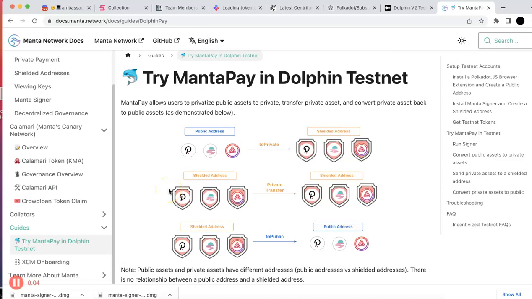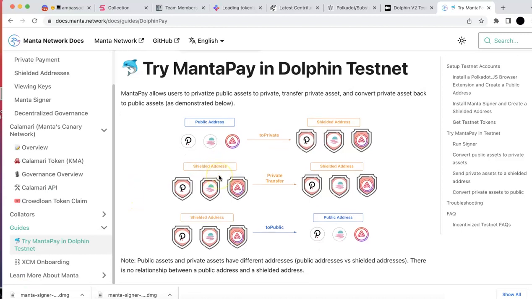Today in this video, I'm going to talk about MantaPay. MantaPay is deployed on the Manta network. MantaPay is a private payment system, and you can securely transfer assets from one public address to another public address. The general idea is demonstrated here in the figure.